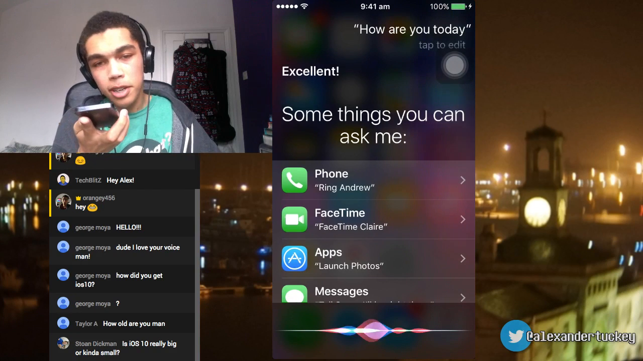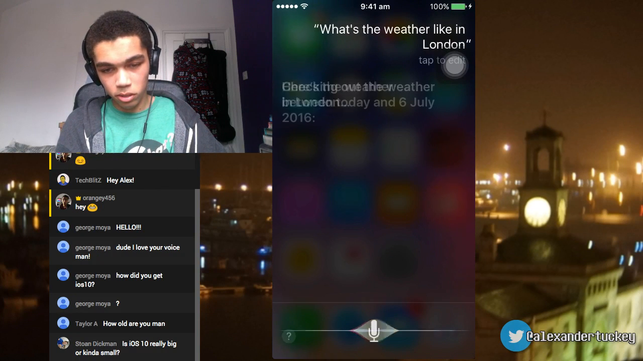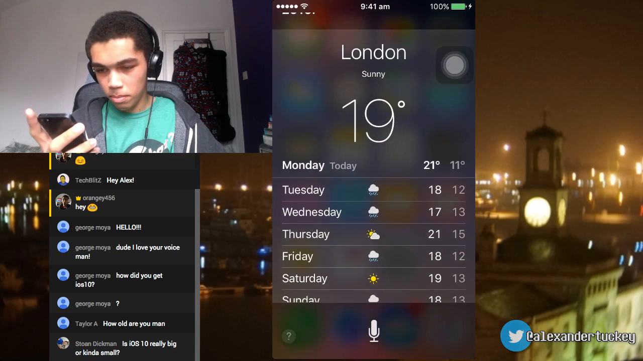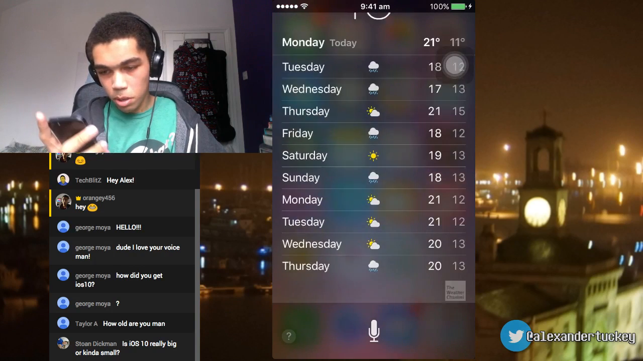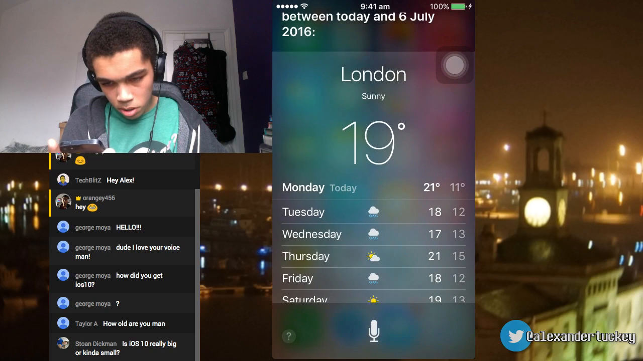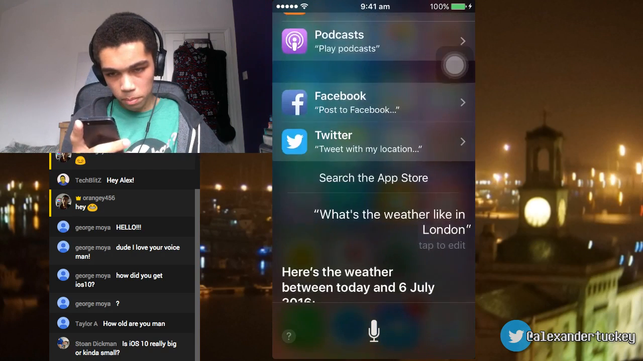What's the weather like in London? Checking out the weather in London. Here's the weather between today and the 6th of July 2016. Bit of rain coming up, which isn't great, but yeah.